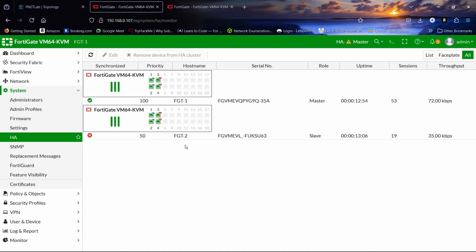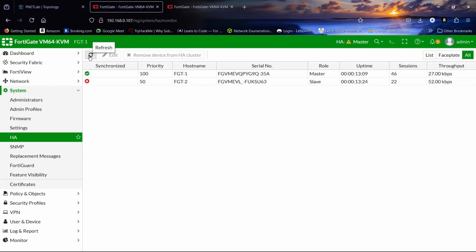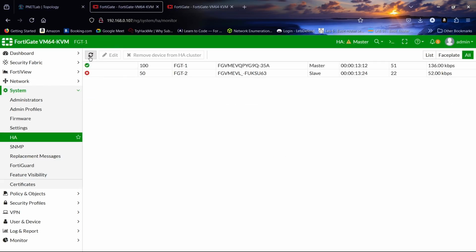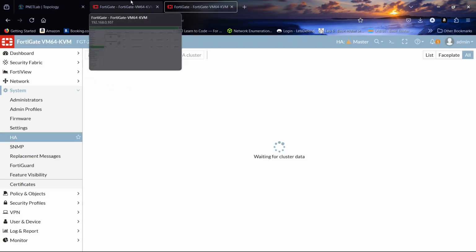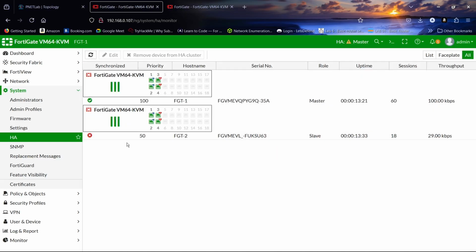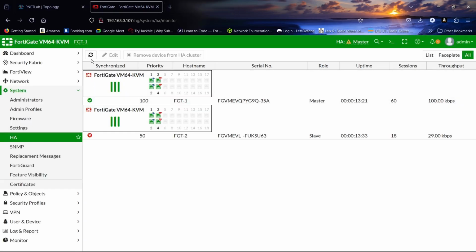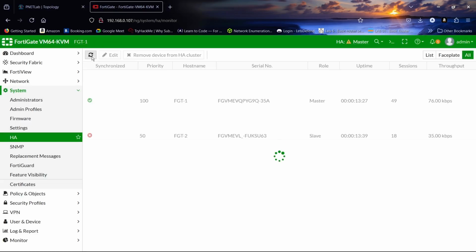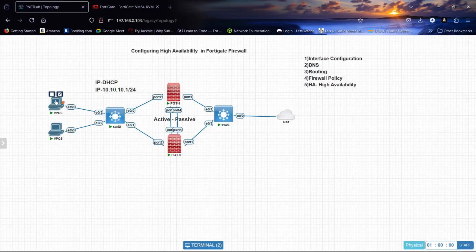As you can see, this is the second device. It will take some time to be green. It will take another IP address. Let's come here and wait.